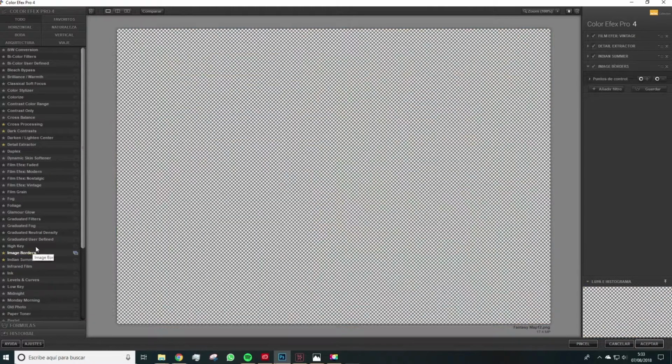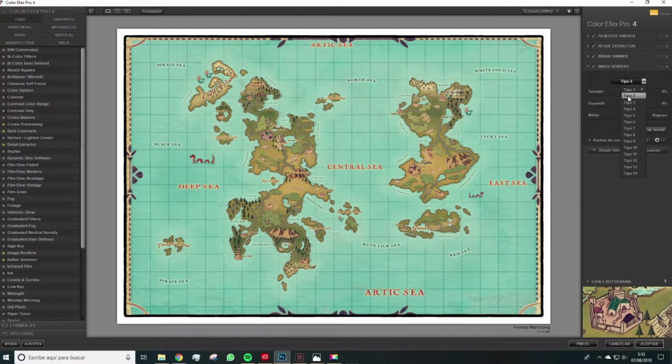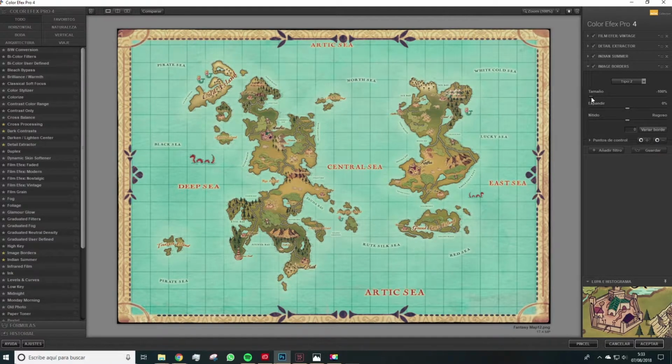Image Borders adds a frame to our photography. In this case, I'm going to select Type 2, and from the three options below, we can make the frame bigger or smaller and more or less sharp. I'll set it like this so it looks like a card. Add filter.